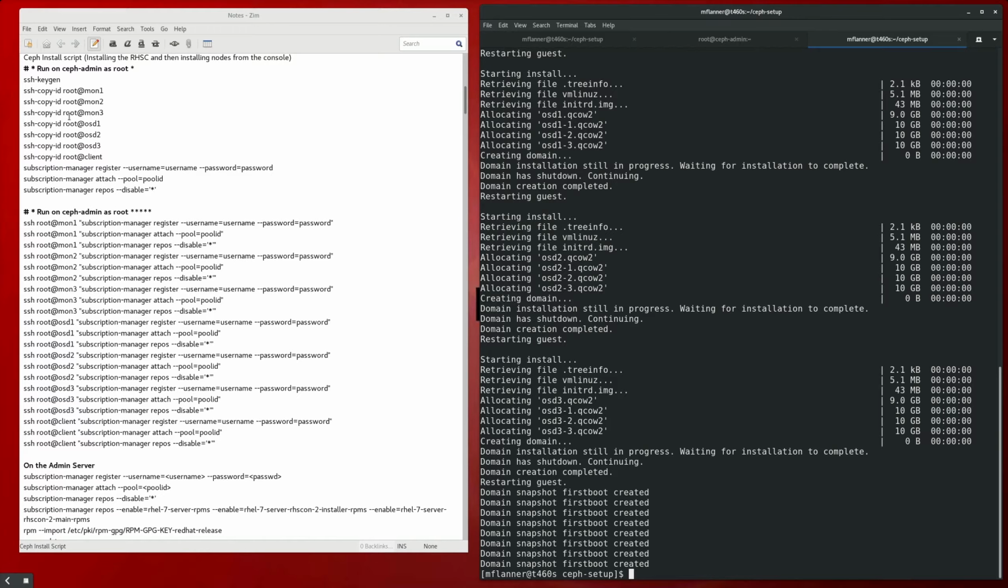Before I started this video, I created an SSH key as the root user on my admin server and then copied this key to all of the other nodes in the cluster to facilitate passwordless SSH. I've also registered my Red Hat subscription and attached the software pool that includes the Red Hat Ceph storage on all nodes. Lastly, I disabled the default repositories on all nodes and will enable the repositories necessary for each node as we install it. You can see all the commands I executed to do this in the window on the left-hand side of the screen.